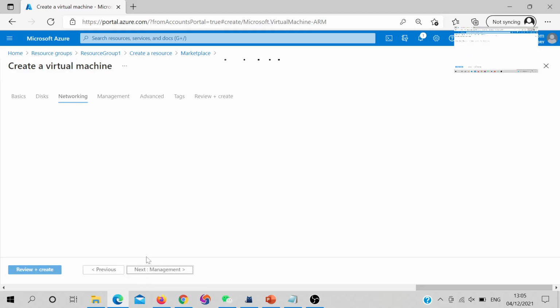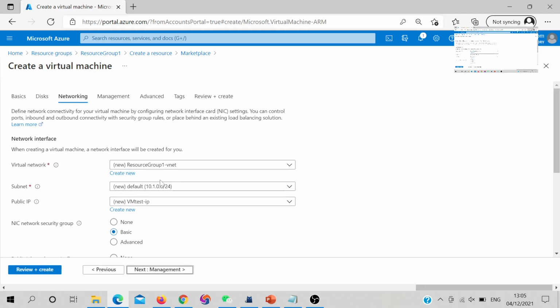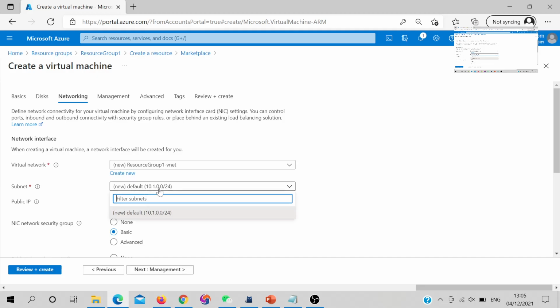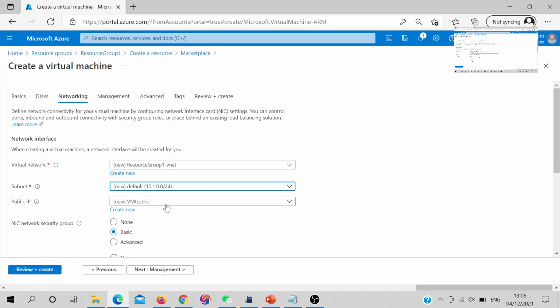Then next is networking. The virtual network will create a subnet. This is the default, we already created that one in our previous tutorial. The public IP will be named public VM test dash IP.